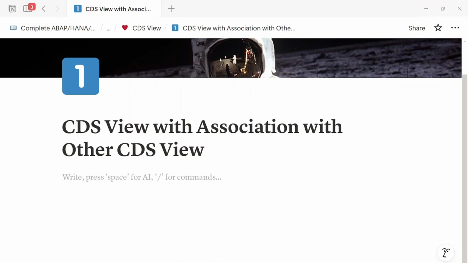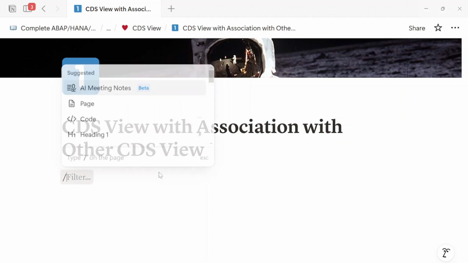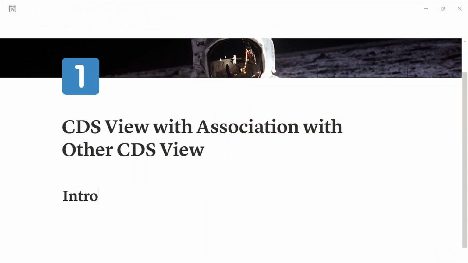And this is going to be one of the interesting sessions where we are going to discuss how we can create a CDS view with an association with another CDS view which already exists in the system, right? So let's start with the introduction part here.